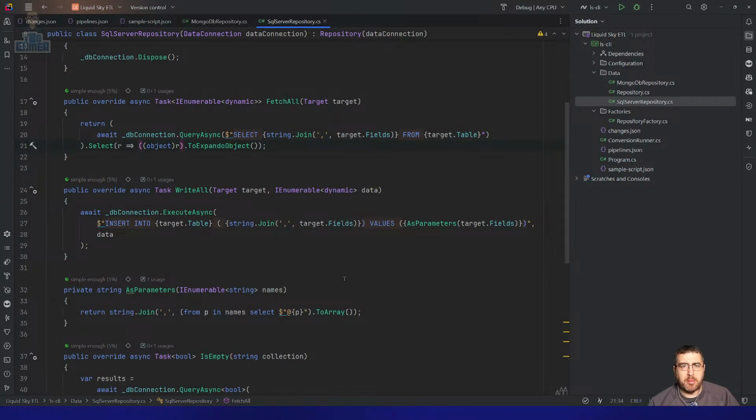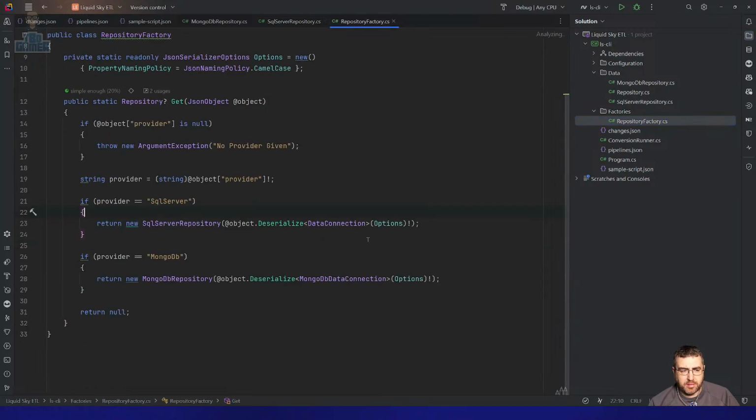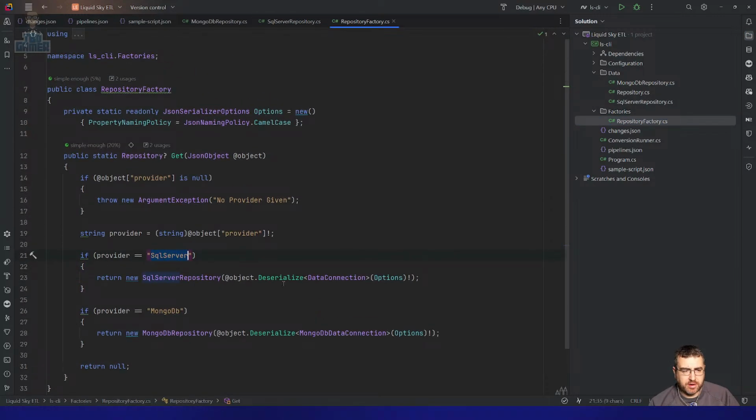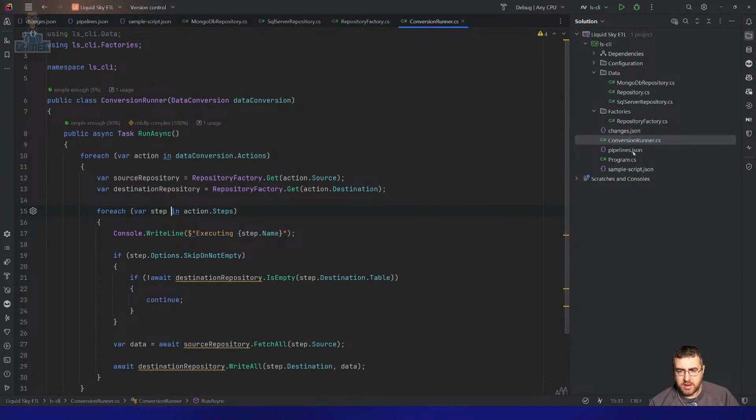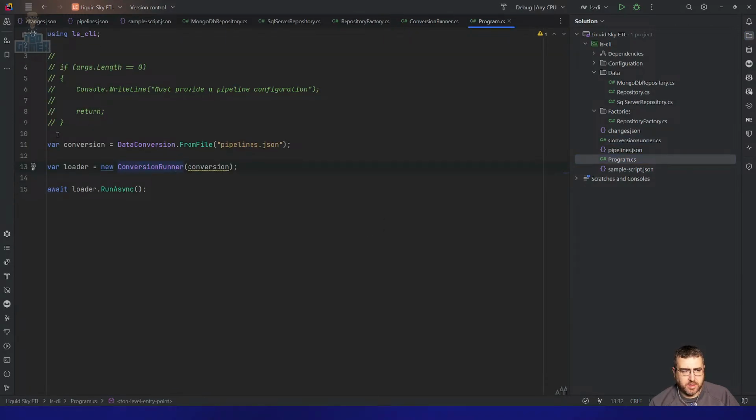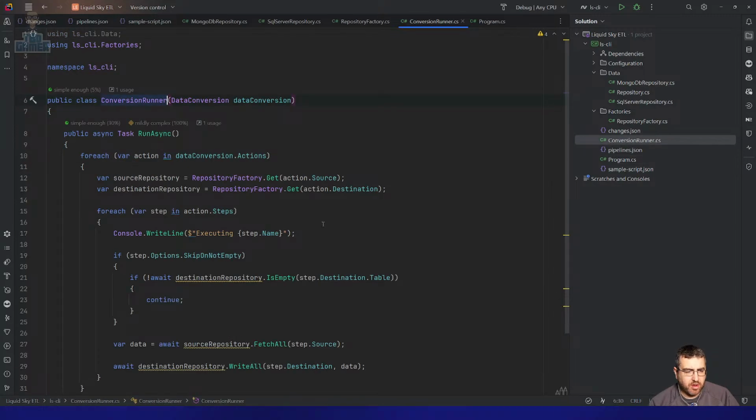I don't remember how far I got with this tool last time I touched it. But the problem comes when I have a data connection. I need to say, hey, I need to go from here to here. And what I was trying to do is generalize. Conversion runner. Yeah, this is not. It's not a conversion.